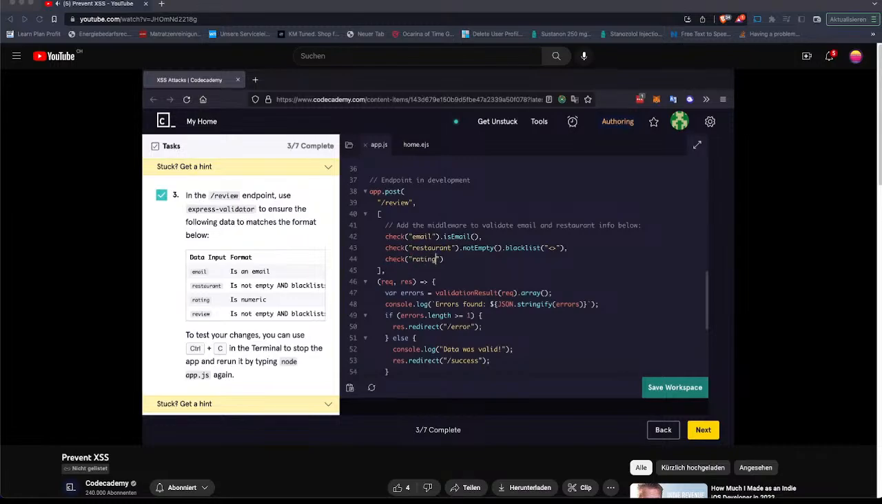Okay, for the rating, we want to make sure that this has to be numeric. So check rating, and we can call the isNumeric function. And no, I haven't memorized all these functions. I looked them up prior on the GitHub, and I'm using them here for our project. So in a normal situation, you would be going back and forth trying to look for the best methods that fit your criteria for validation.